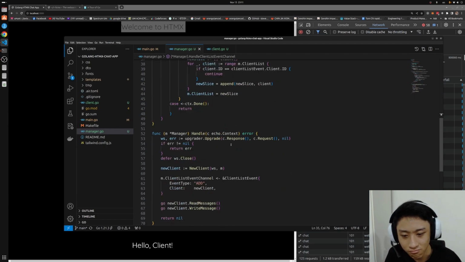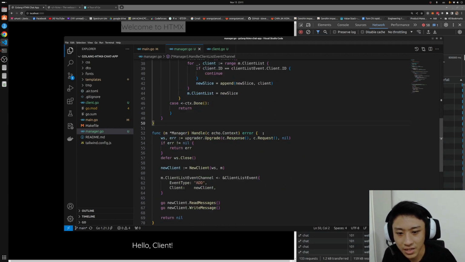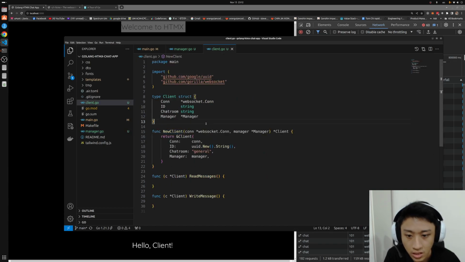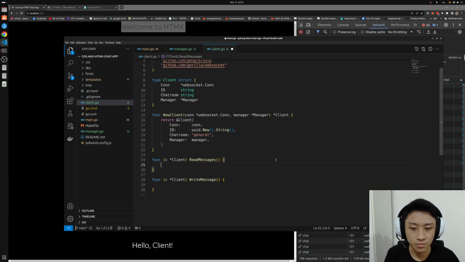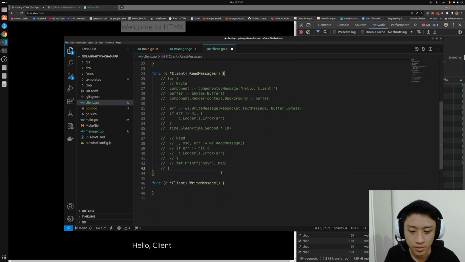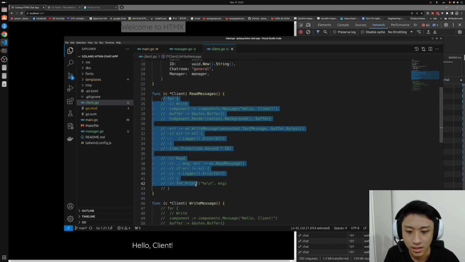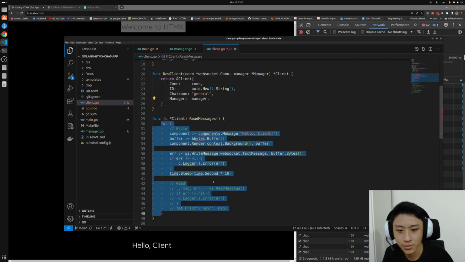Okay. Interesting. Well, coming back, every time when the client connects to our server, the first thing we are doing is we are adding it to the client list event channel, so that our manager gets the latest list of clients. Secondly, we will initialize two Go routines. One is to handle the read messages, another is to handle write messages. And now it's time for us to implement the read and write. So I'm going to paste these two important blocks of code so that we can reuse them.